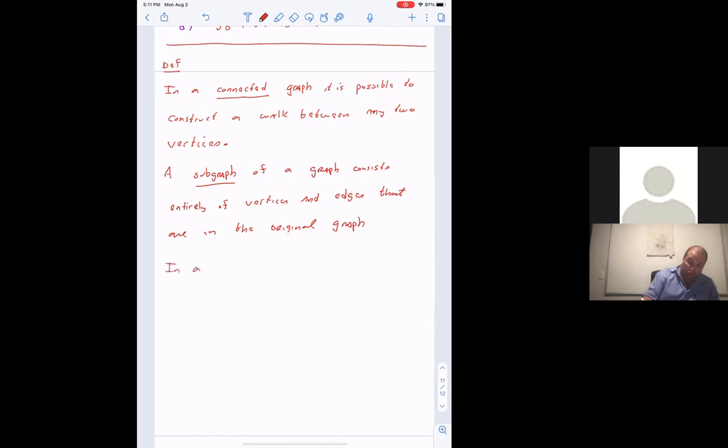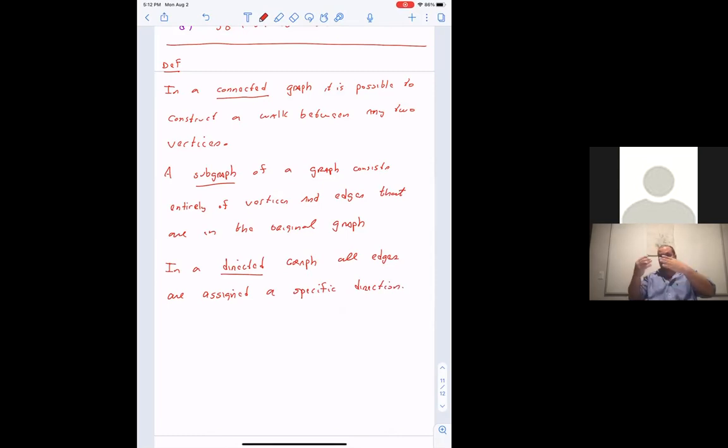In a directed graph, all edges are assigned a specific direction. All edges are assigned a specific direction. So you can't have one edge with an arrow this way and an arrow this way to indicate you're going both ways. You have to have two different edges. One this way, one this way.